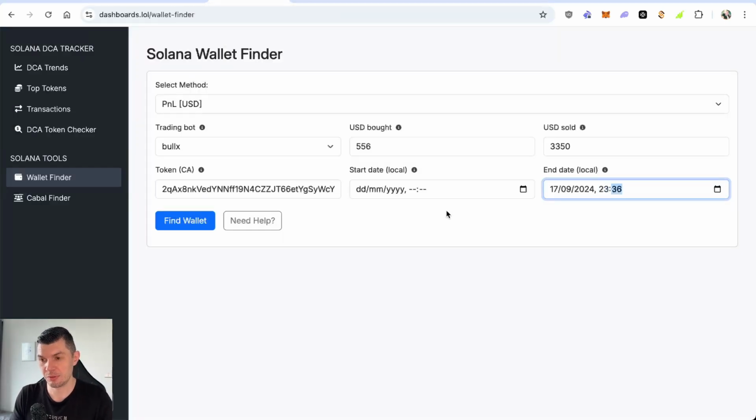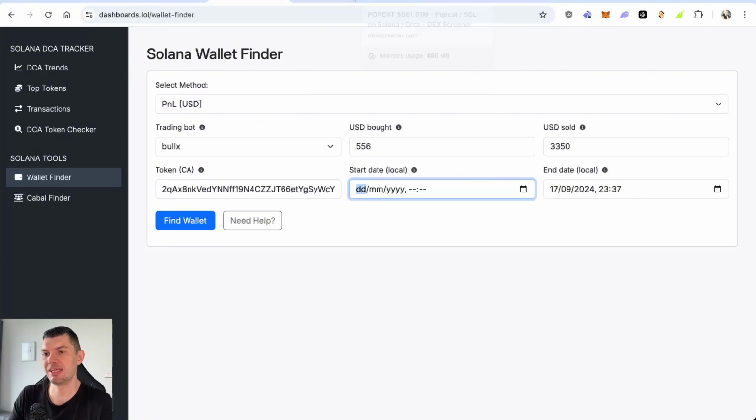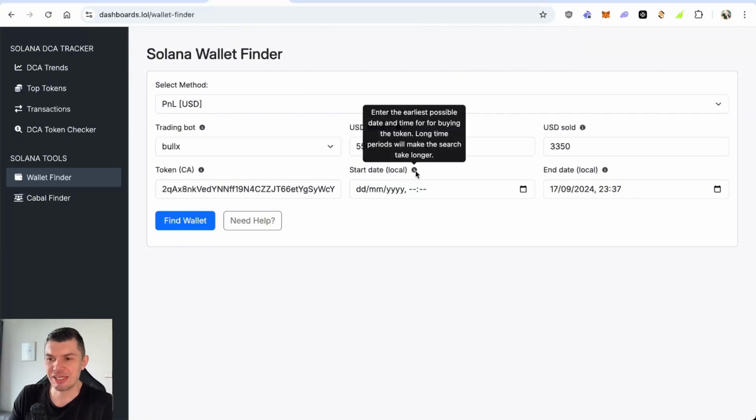At 11:36 p.m., which is 23:36. Let's do 37 just in case, right? Then we have the start date. What is the start date? The start date is the earliest possible date and time for buying the token.